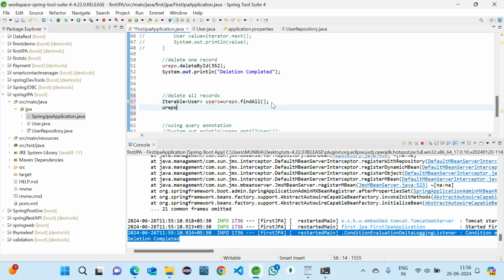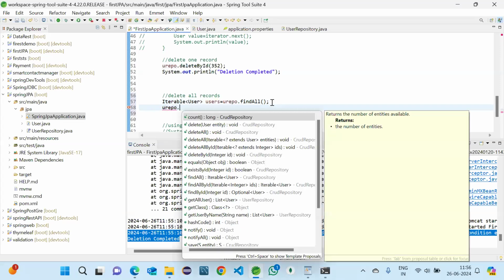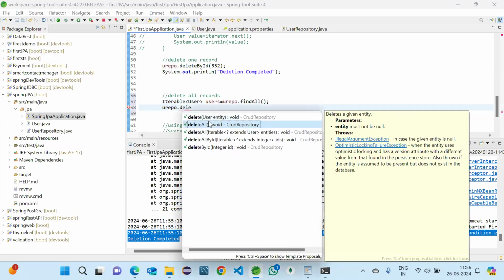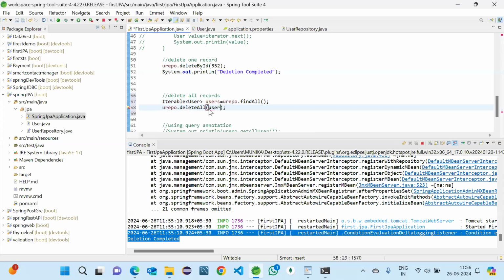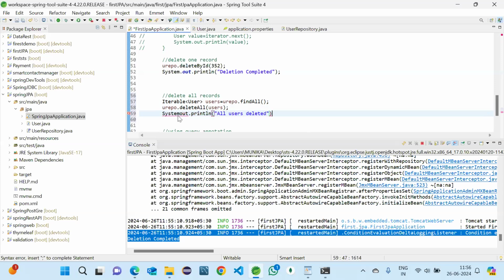We are using the repository object uRepo, and we have the deleteAll method. If we pass the users here, all the users will be deleted. And here the message will be System.out.println, "all users deleted". So if you do this, all the users will be deleted.